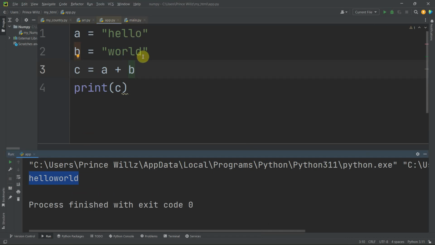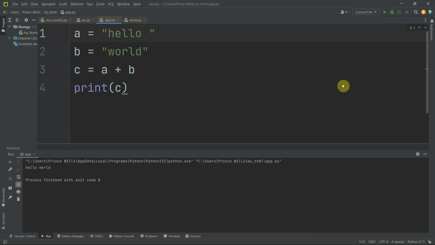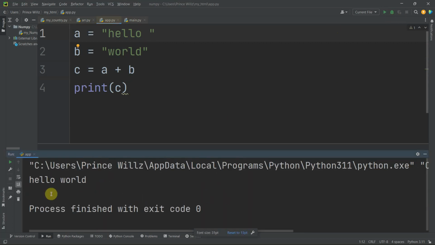Now let us add some space there. To add the space, you might come here, click, and add a space. Let us run this again. You can now see it says hello world. But this is not the right way to add the space.